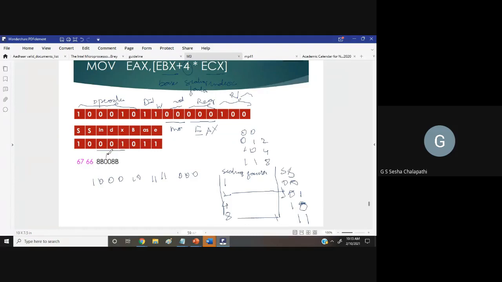This is EBX, and this is for ECX. So now you will have 00, which is for 4. Index is ECX, and base is 011, EBX. So that is how you form it.